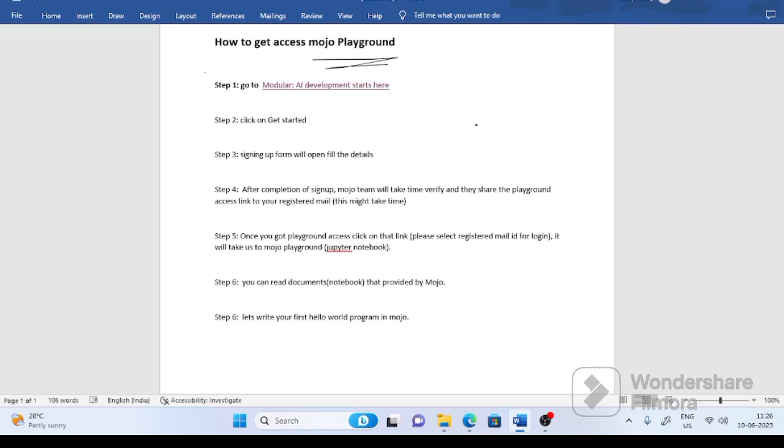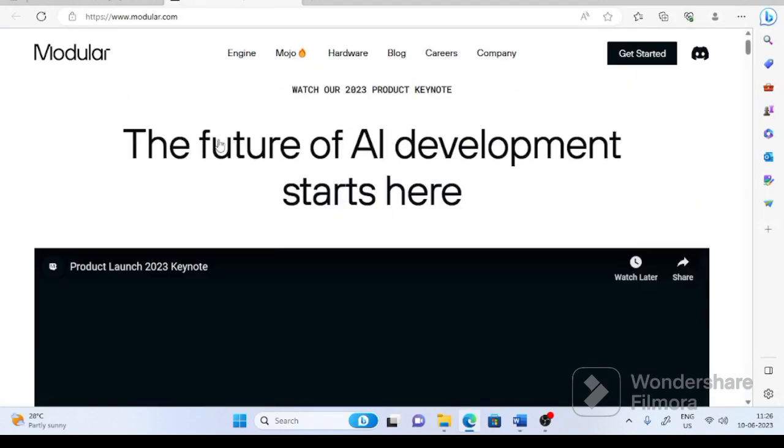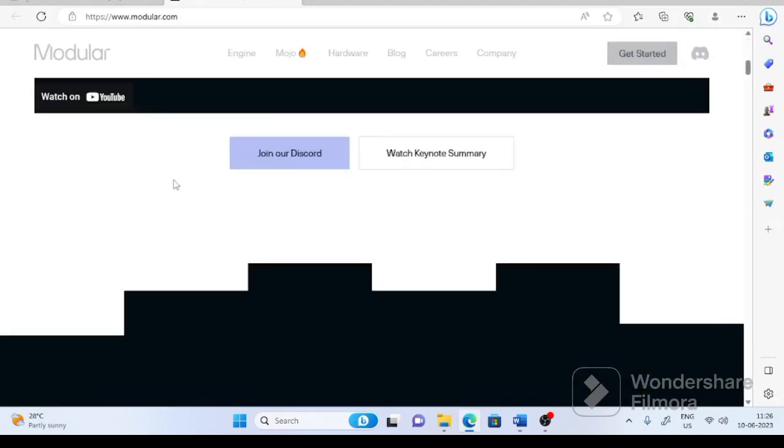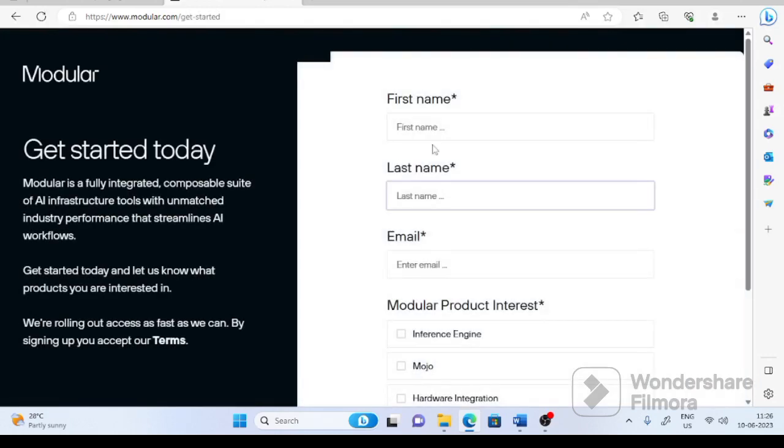The first step is we'll go to the official website. Click on that, and it will take us to the official website for the Mojo programming language. There we can see documents, blogs, and everything. And here we can see Get Started, right? Click on that, and it will take us to a registration form.